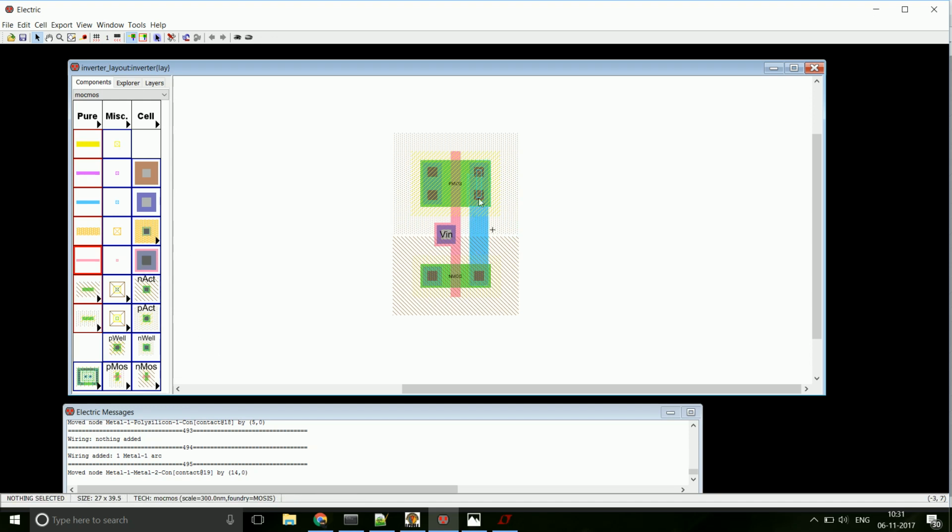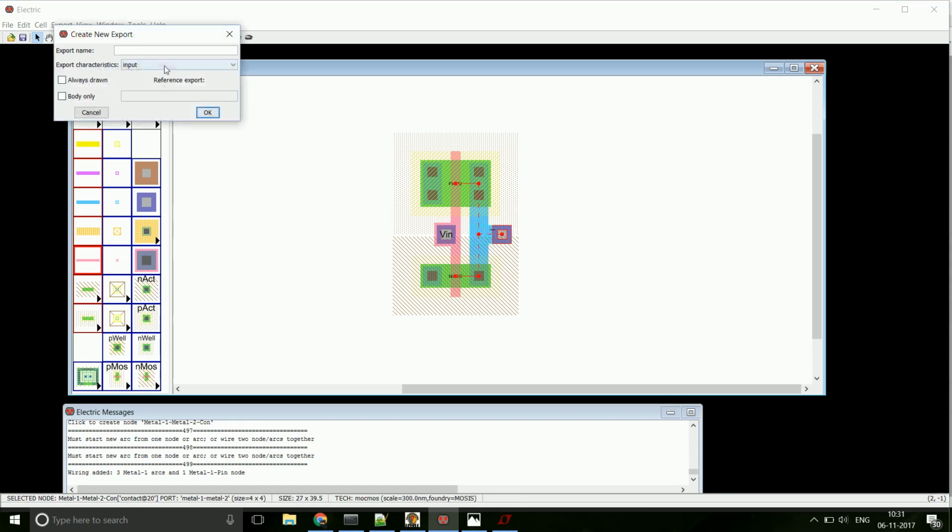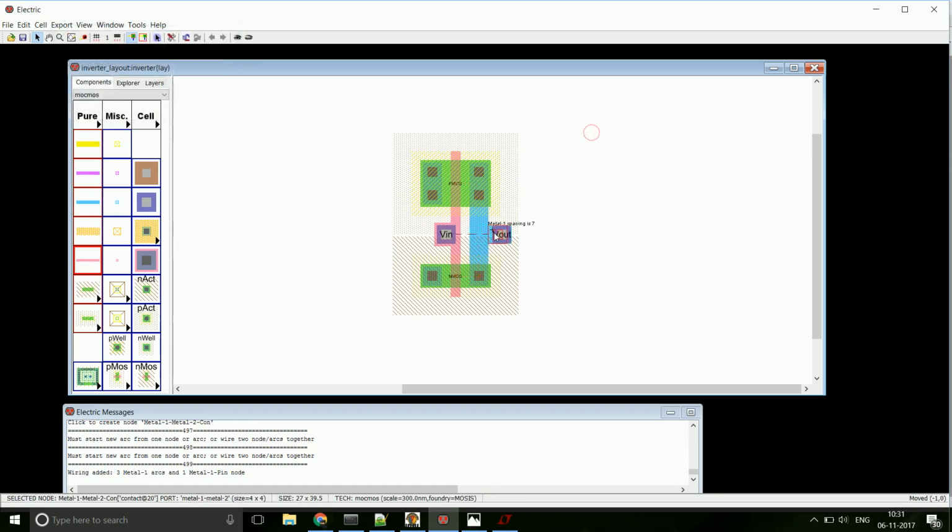Now the output port's advantage is there is already a metal connection, so you don't have to make the metal to poly contact. Just go for the metal contact, make a connection from the reverse. Now give the export name. This is the output port, V out, and move it inside just for better compactness.